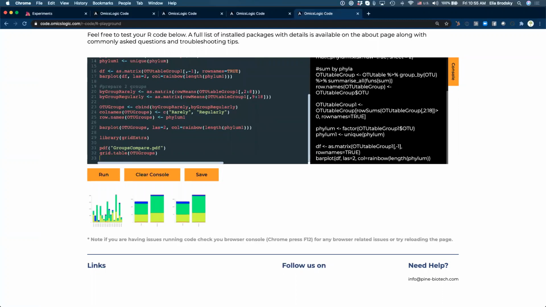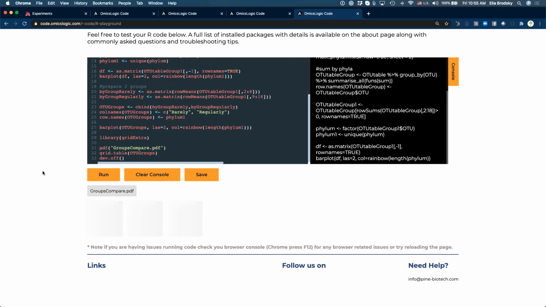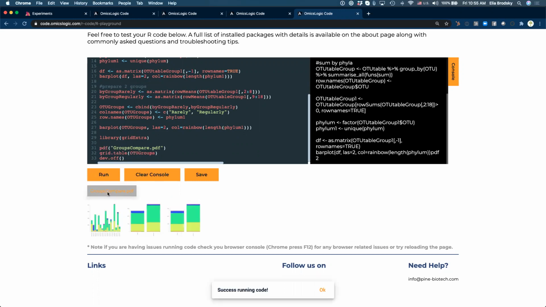And to finish making that file, you just print dev.off. Again, sorry, I just don't want to run out of time, so we're going to move a little bit quicker.